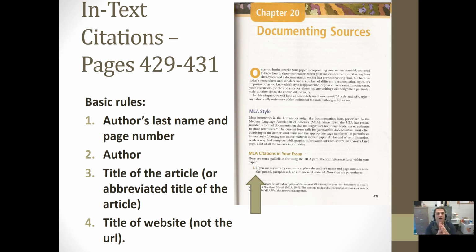Okay, so first and foremost, before we get to the basics of the works cited page, we can use the beginning of chapter 20 as a resource for creating in-text citations. Remember, we have to cite sources in two places. That would be in the text with a parenthetical citation. It would also be on the works cited page with a works cited page entry.